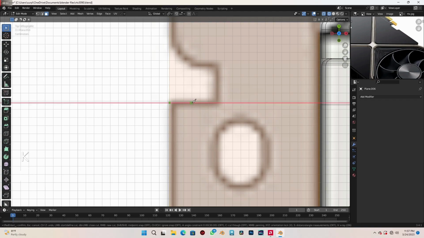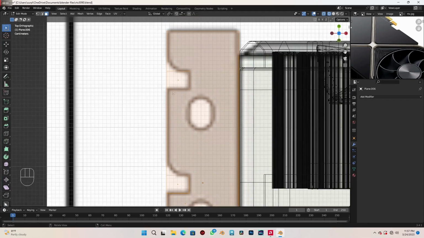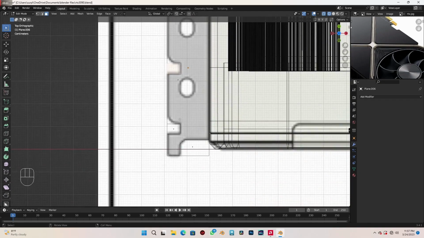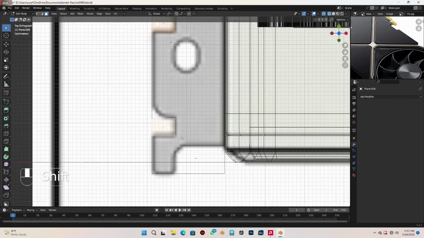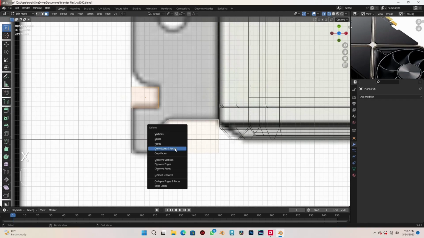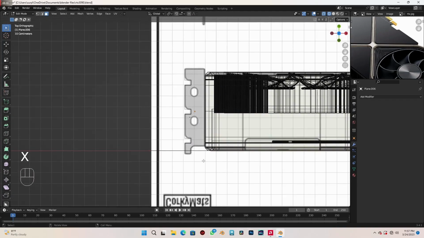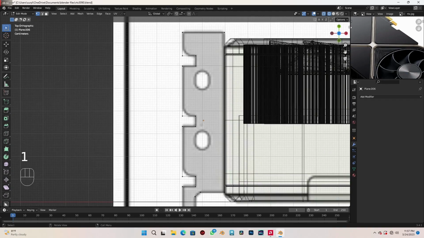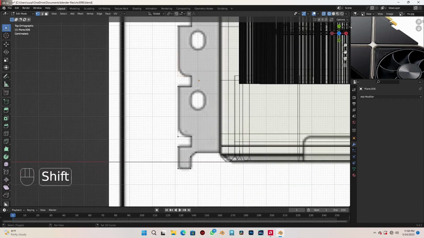Make your cut here and over here. Let's confirm that. So let's select these faces and delete them. So we're going to select this face, select this face, select this face and these, and with X I'm going to delete faces. Right, so let's go to vertex selection and select this vertex and these ones.